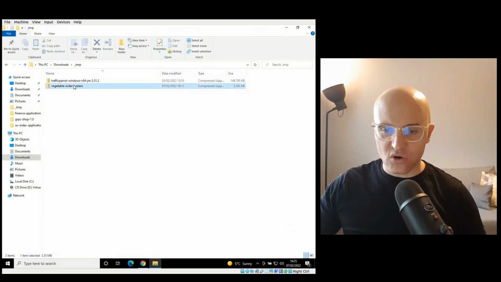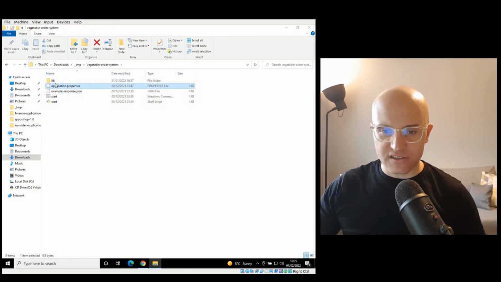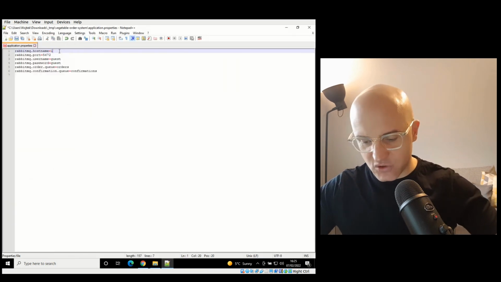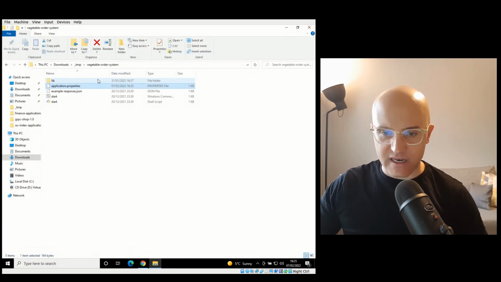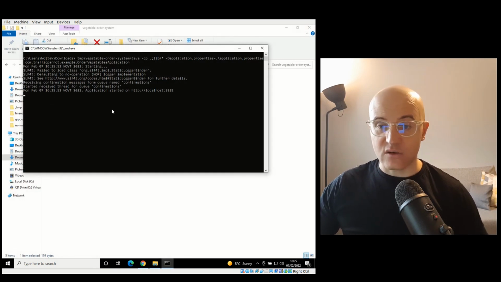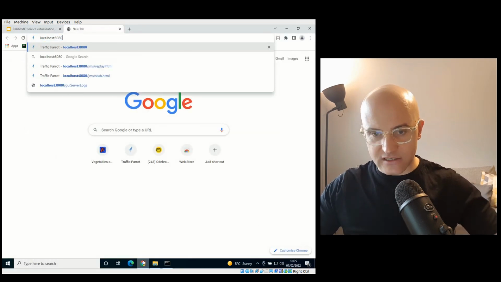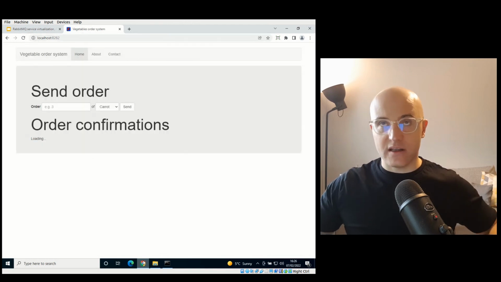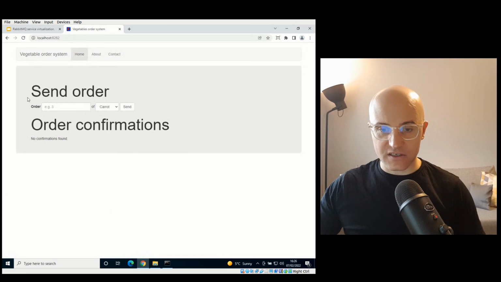I've got my vegetable order system here and I just need to extract it. The vegetable order system has got a configuration file where I can point it at my RabbitMQ broker, which is running on 10.0.2.2. So right now the vegetable order system knows how to connect to my RabbitMQ, and you can see it's connected. And now we can go to localhost 8282 where the vegetable order system is running, and we can see that this is how it looks.